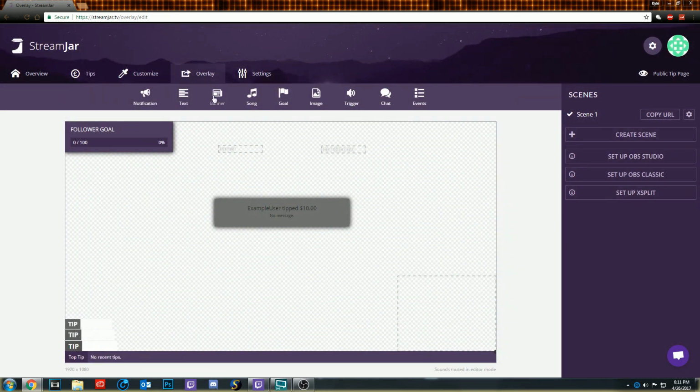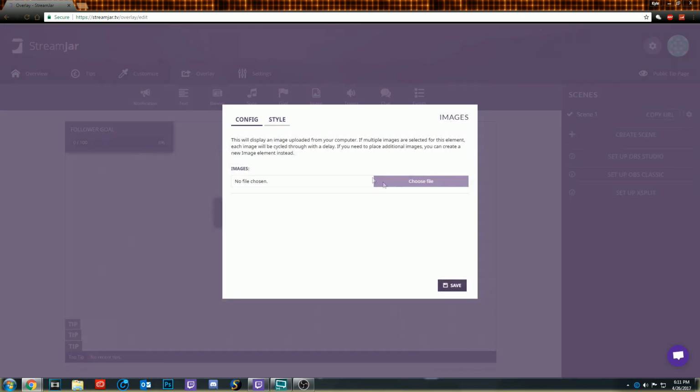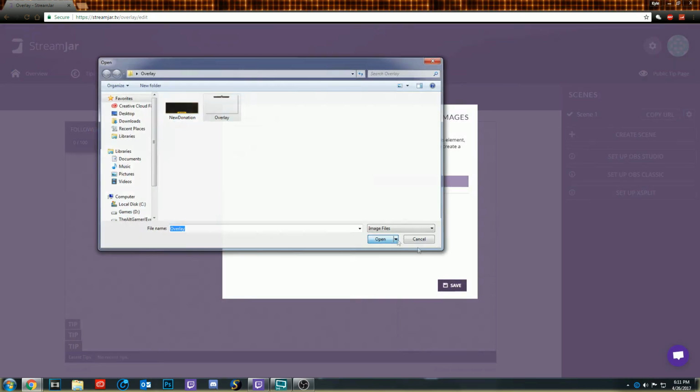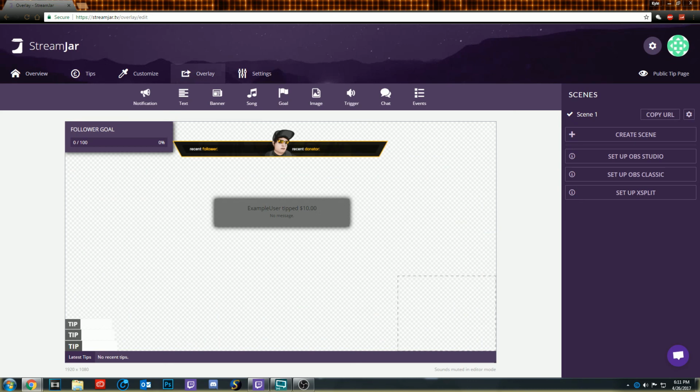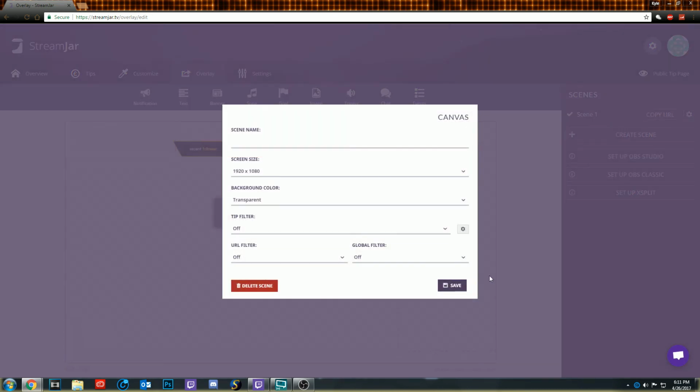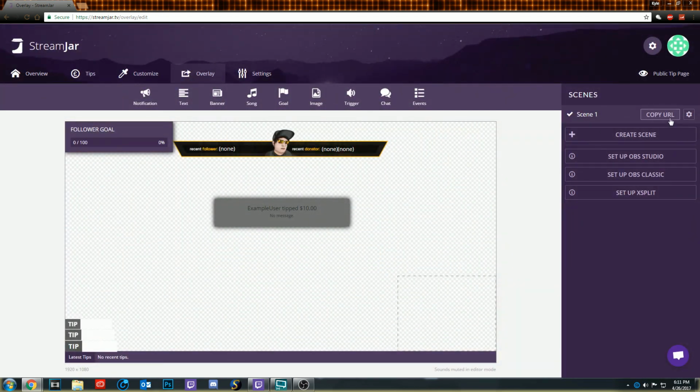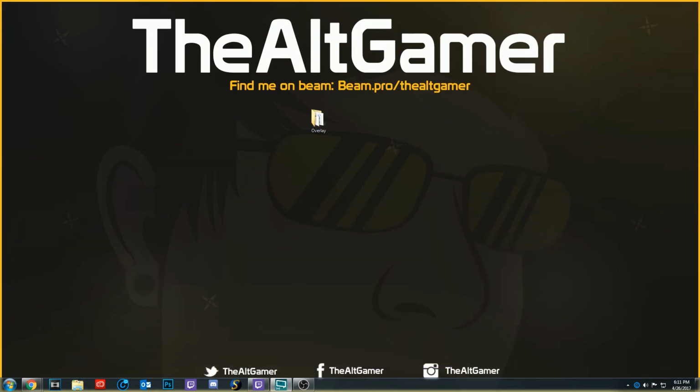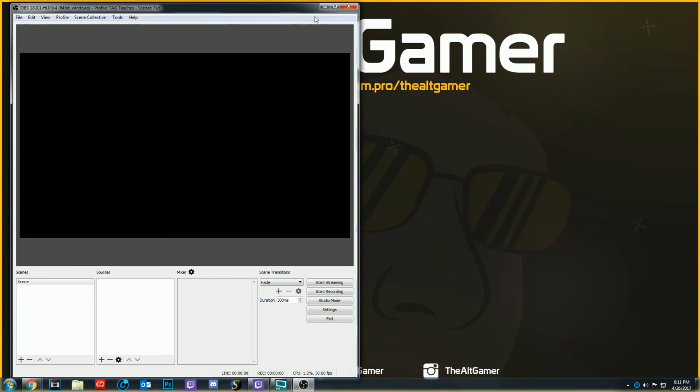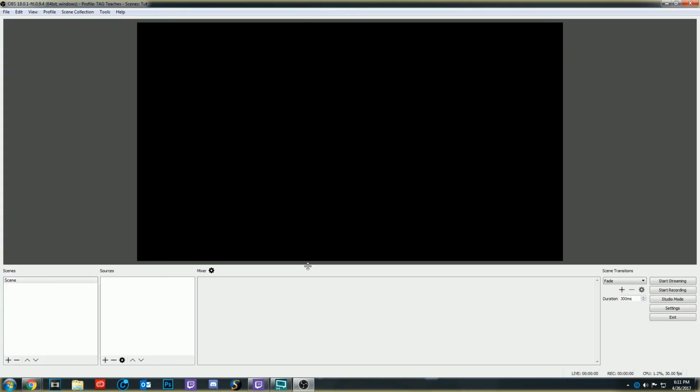Alright, well, let me add my image back in, and then I will show you guys how to put it into OBS. Alright, so what we want to do is save and then copy URL, and then we're going to go over to OBS. And this is really simple, and this is the best part about StreamJar: if you have a second computer, you can just set it up and it takes 2 seconds.